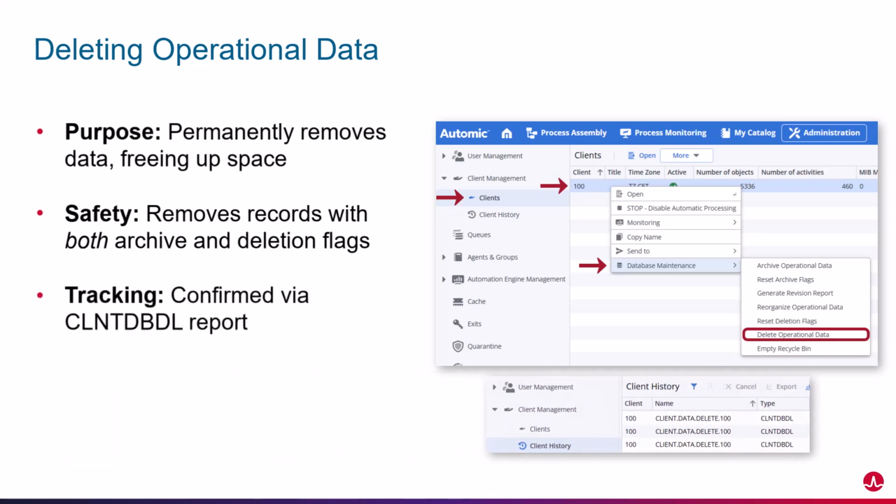Tracked under the CLNTDBDL task type, a quick check of the report confirms exactly what was successfully removed, freeing up space and giving you total peace of mind. You have just performed complex, end-to-end database maintenance without ever leaving AWI or typing a single command.